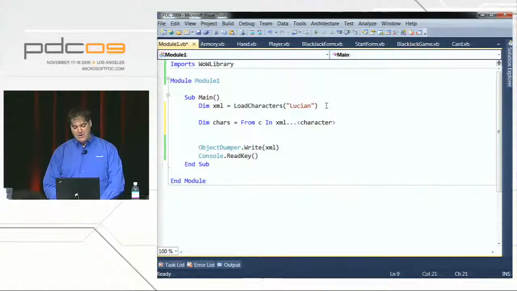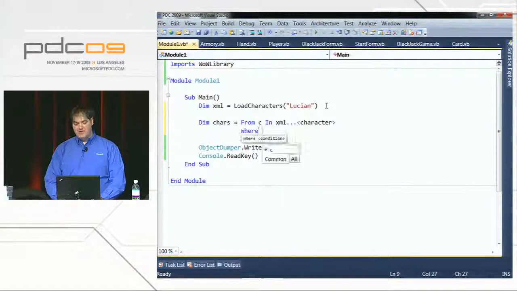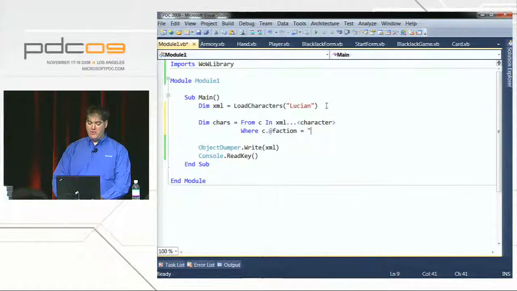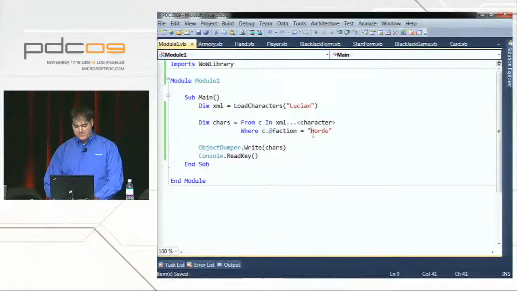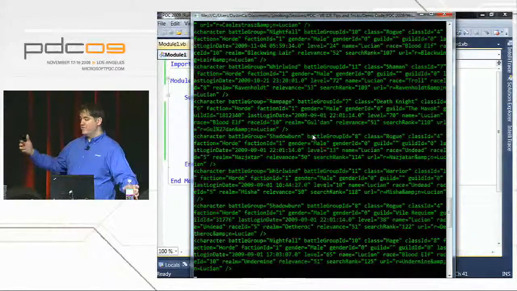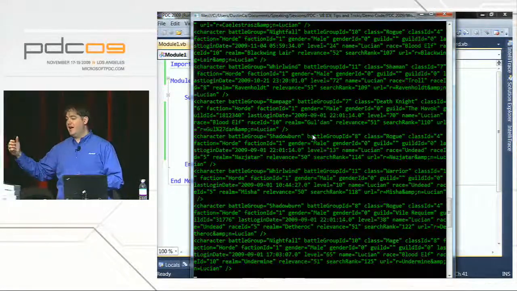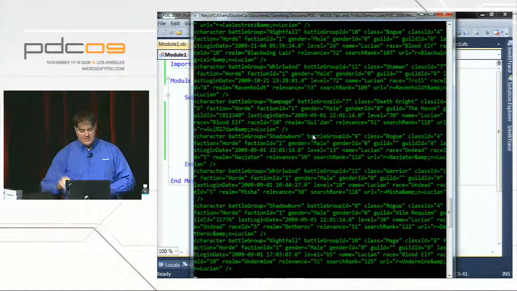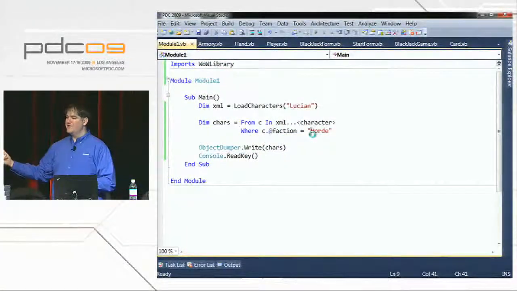Okay. So I want to put some sort of filter on this. I think I'm going to search for his faction, and I think I want to get only the evil Lucians. I'll run that. We'll see that now we still have a big blob of XML data. It's giving me just the guys from the horde, but I could visualize this a bit better.